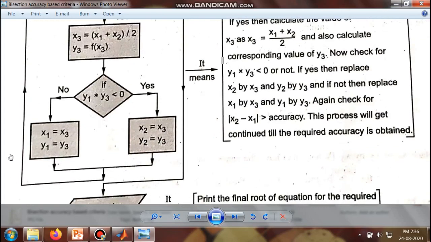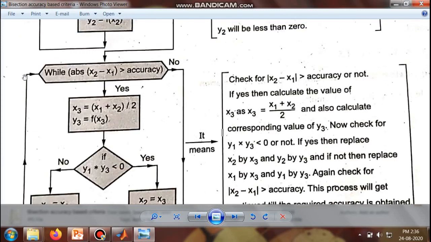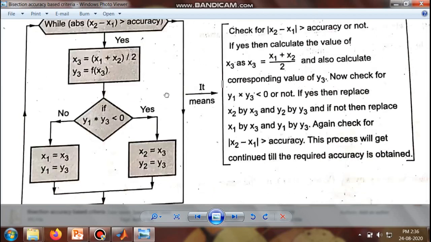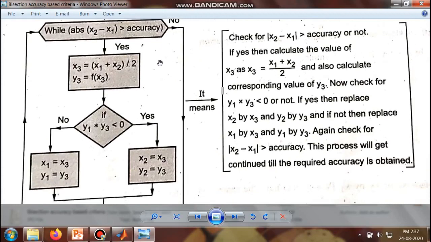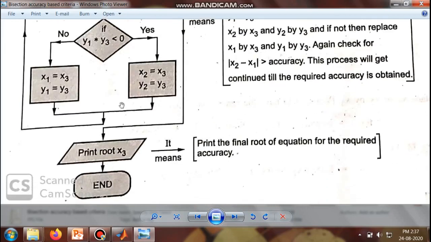After completion of this particular iteration, the program will again be diverted to the while loop, and this condition will be checked. This continues until the required accuracy, which is the absolute difference between x2 and x1, is obtained. After achieving the required accuracy, the program will be diverted to the next step, where the value of the root of the equation, that is x3, will be printed. At this step you can stop your program.